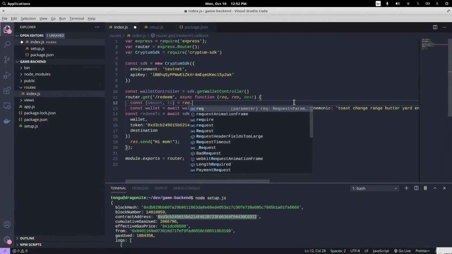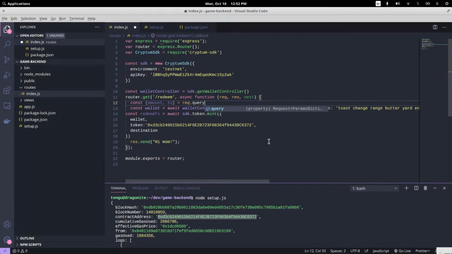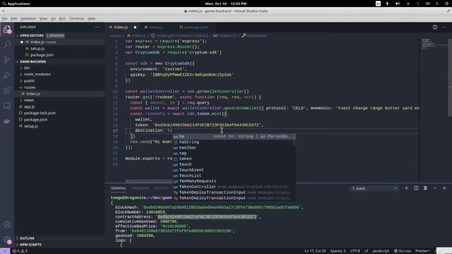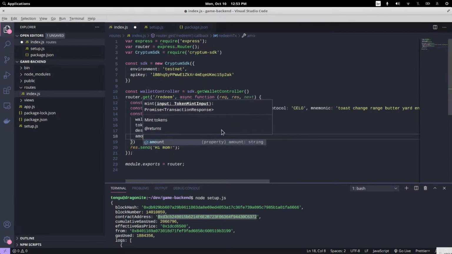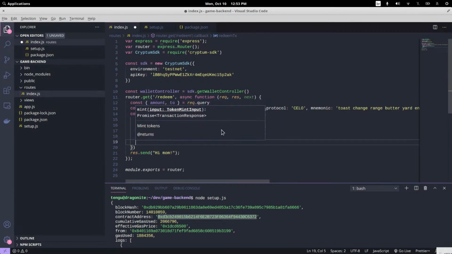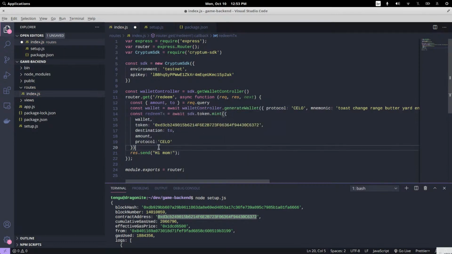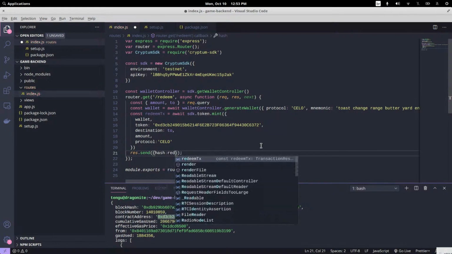Those are from the rack. Very awesome. The destination is this variable over there that we're going to grab from the game. The same goes for the amount. And lastly, we want to mention what protocol this is going to happen on. On Celo. We're not going to return "hi mom" anymore. Let's return the hash of this transaction so that we can show our users.